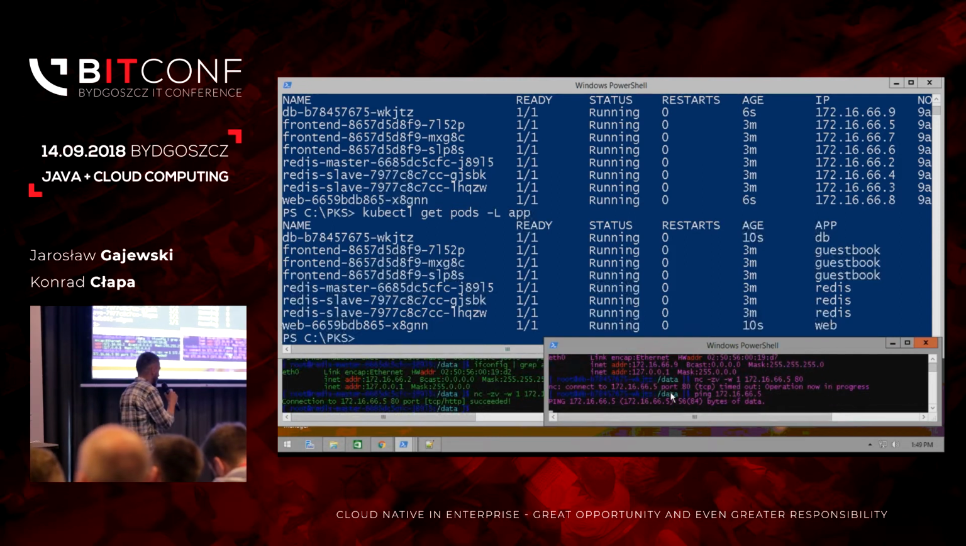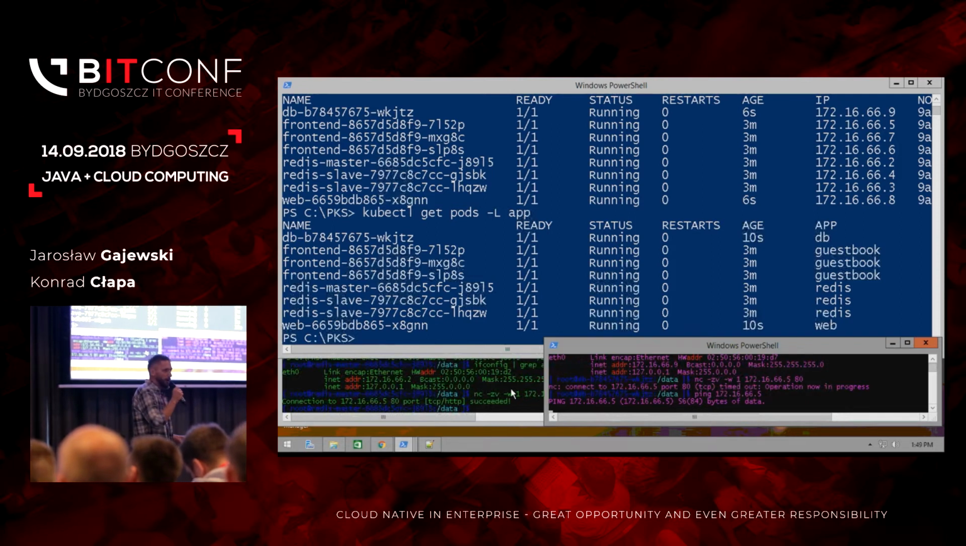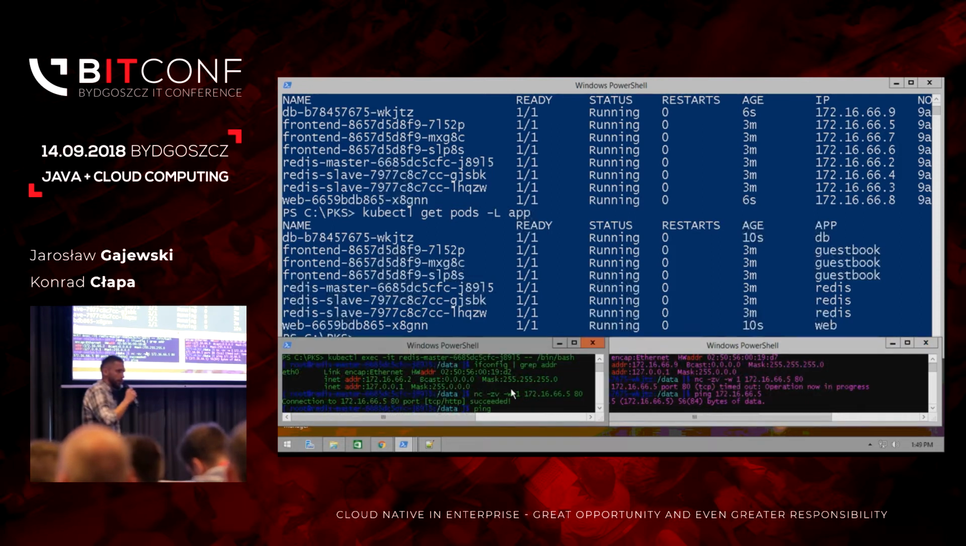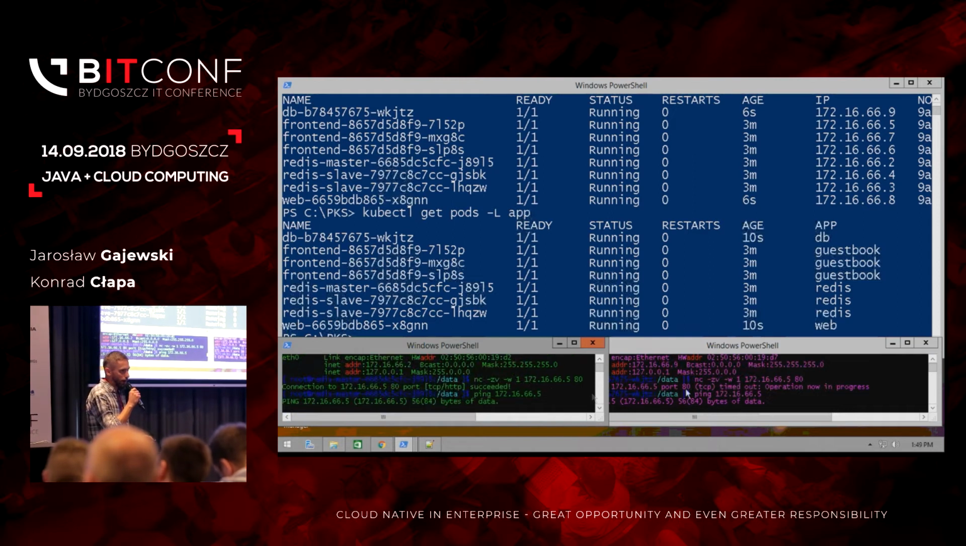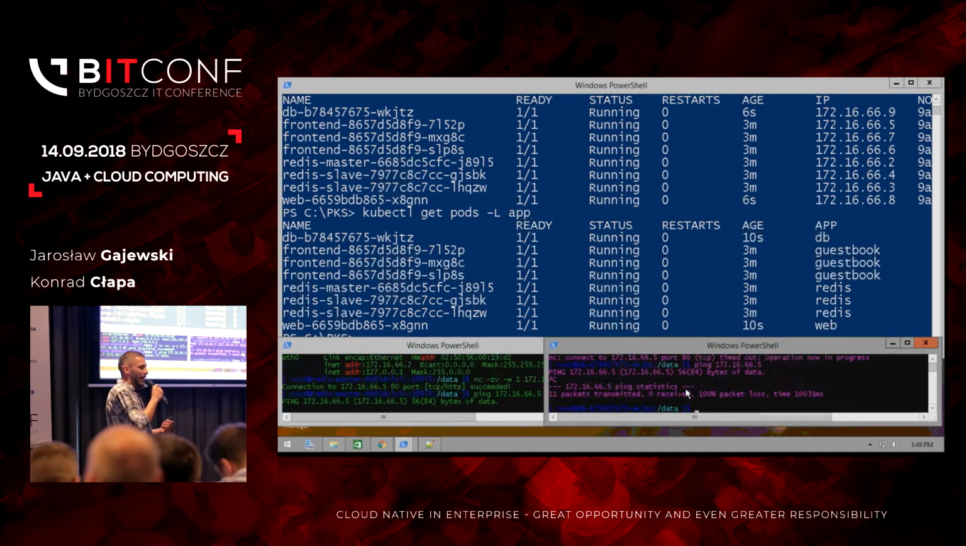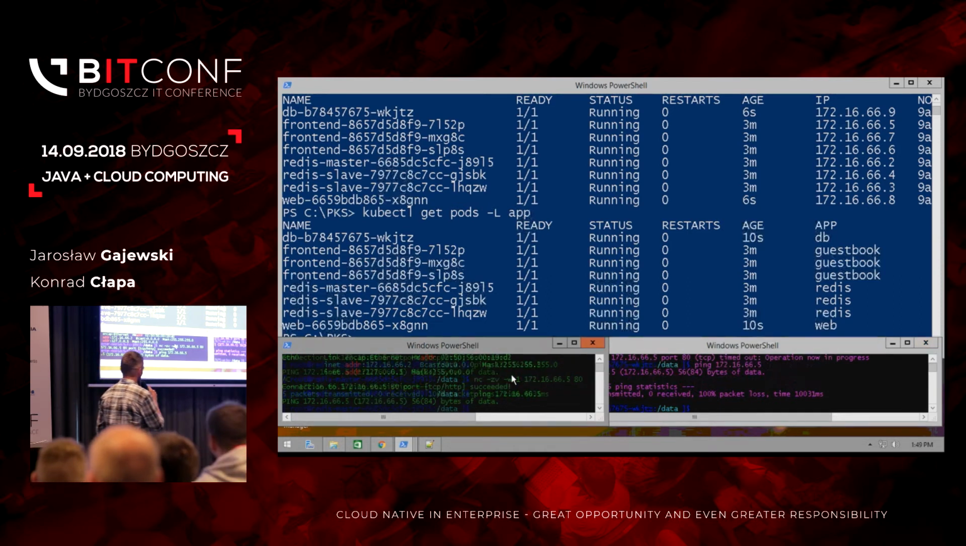But what about ping requests? It's also not allowed. On my first Redis pod, I allowed access only to the guestbook on port 80. So ping requests are also failing on both pods.